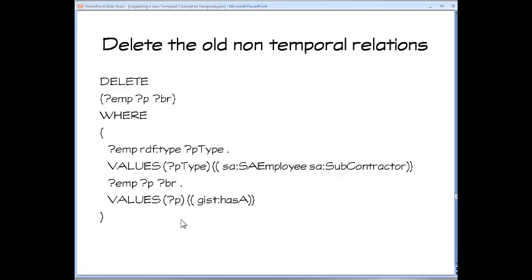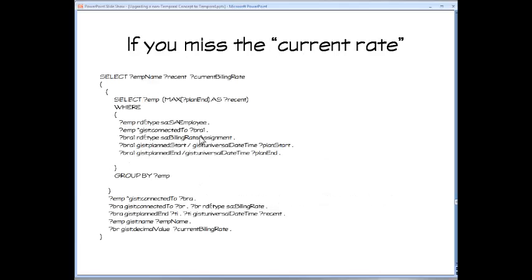And this is the kind of query you'd do for that. Just go find all the employees and make sure they're either employees or subcontractors. It turned out we also used the same model here for our subcontractors. And then get wherever we directly wired up the employee to their billing rate through that has a relationship, and we're just going to delete those triples. So we're just right in the model there, taking out the old way we were doing it.